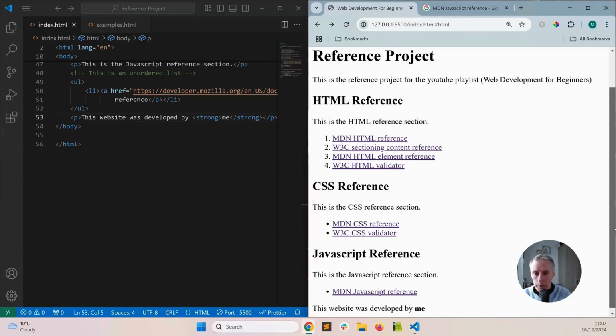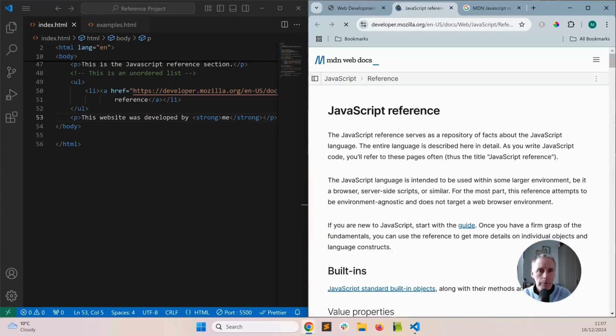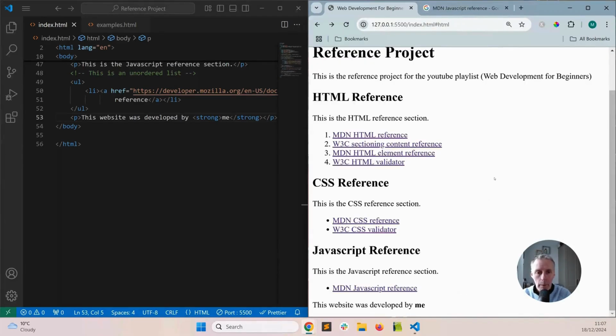Now when we go back to our site, we can see here on the bottom we now have the JavaScript reference link. Let's just click it and see, does it definitely open up in a new window? It does. Lovely stuff. So they're all external site links. They're not on our own site, they're actually outside. And they're absolute URLs because the entire address was copied and pasted in to each link.